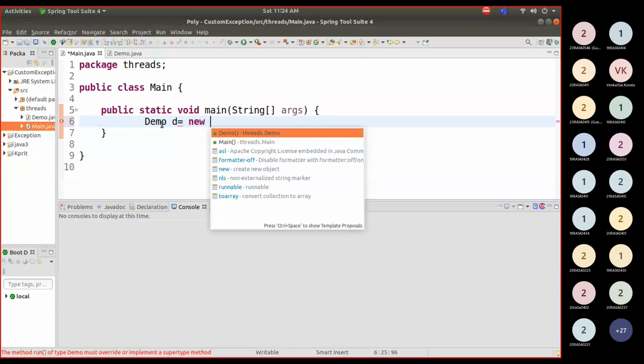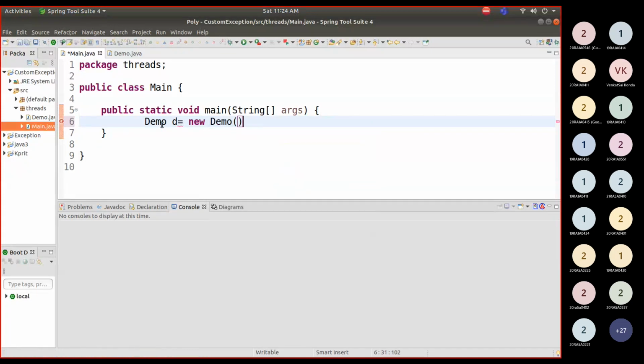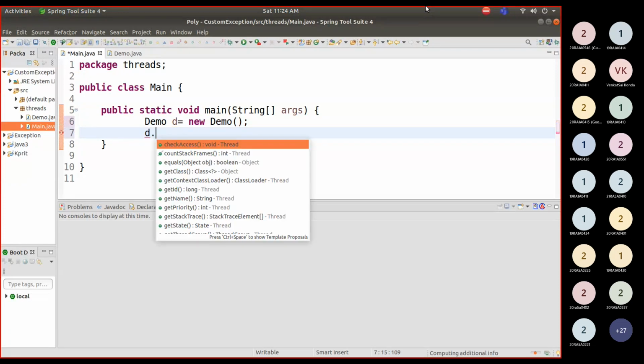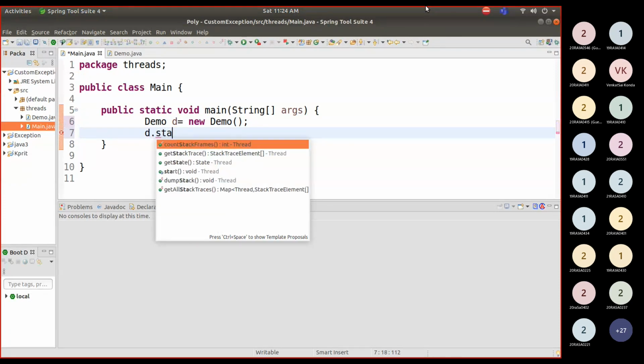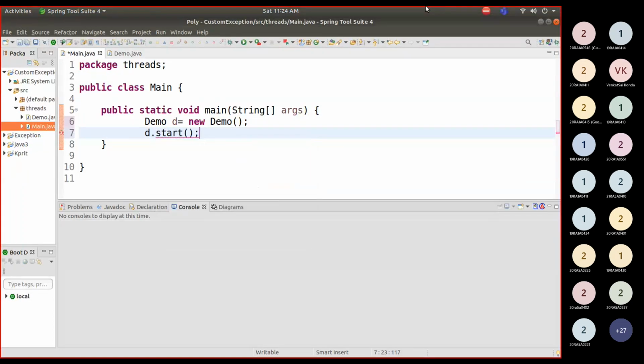So I'm creating an object of Demo. Demo d = new Demo. Now, the moment I create an object of Demo, I created an object of Thread. Now I can directly go and run d dot, and there is a method called start. What happens if you call this start method? The start method will internally call the run method present in Demo. This is called multi-threading. Whenever you call the start method, it will internally call the run method.